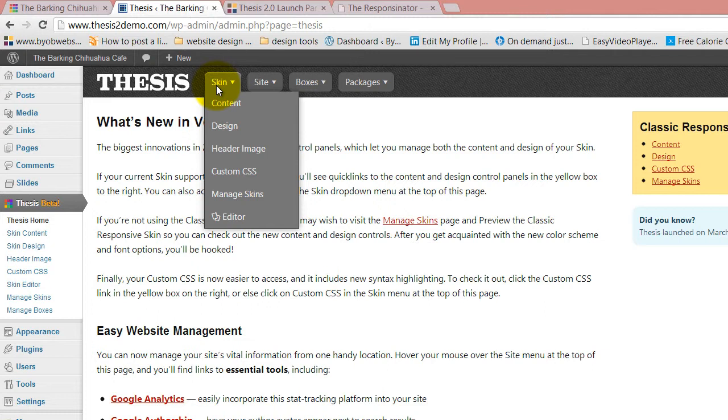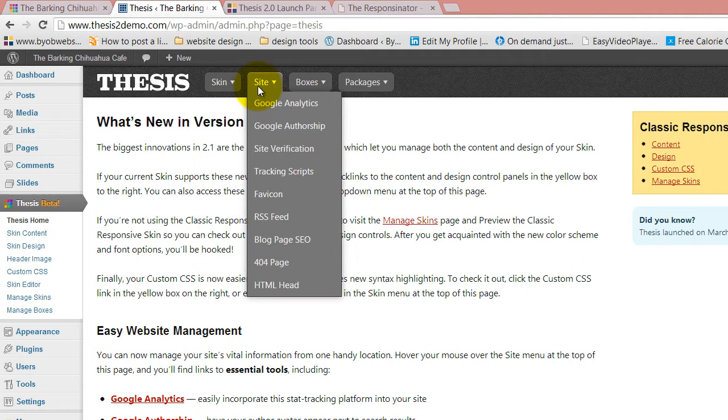Now, some things are not resident in the skin. Some things are going to be the case no matter what skin you're using, and those are edited elsewhere. But this skin menu brings up the sections for editing that relate to the specific skin that you're working on at the moment. Now, the site menu is the menu where you set those settings that are specific to the site. That is, they're going to be the same regardless of which skin you happen to be using.